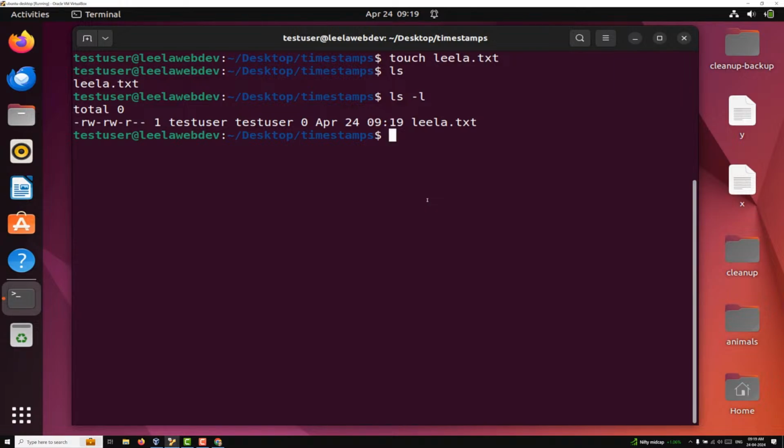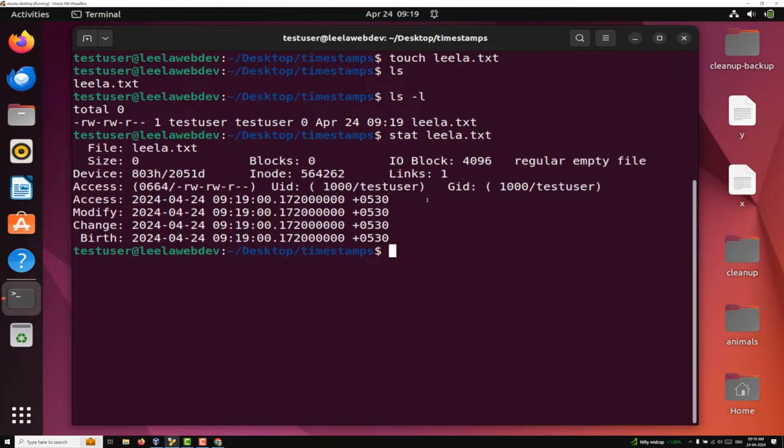Now if you want to see the full stats of this file, run stat leela.txt. Here you will be able to see that it was last accessed at 9:19, and modified, and the birth time is also shown. So these are the three things: access, modify and change. Access time, modify time and change time. At the time of creation, all the times will be the same.